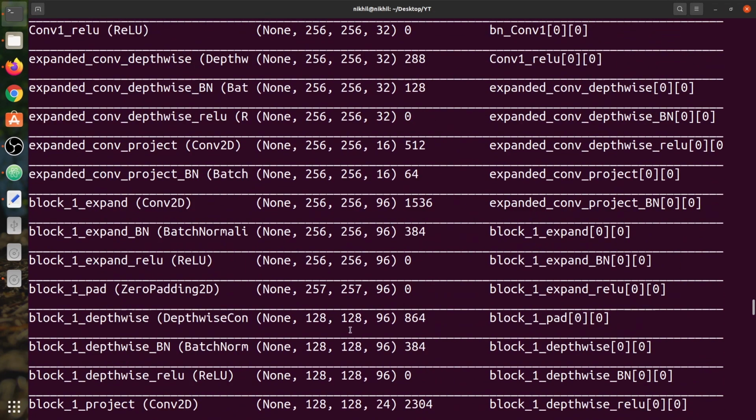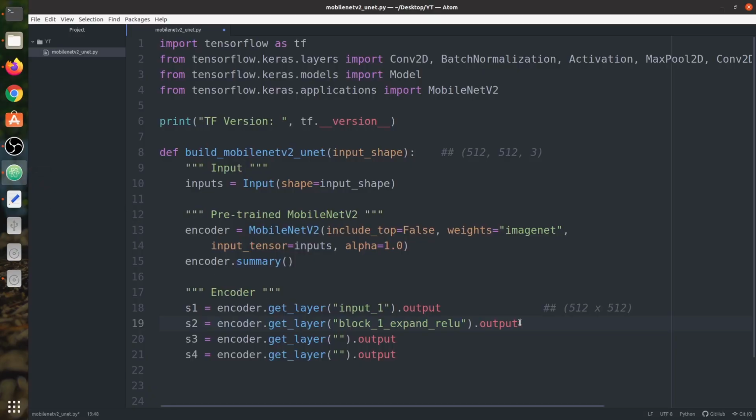We're going to find it here: block_1_expand_relu. So this is the layer, and it's a ReLU. Try to use the activation function as a skip connection; it is much better than the convolution and the batch normalization or any other. After that you can see the size changes. We need a skip connection of shape 256 by 256, so we're going to copy this from here and paste it here, and here I'm going to comment it as 256 by 256.